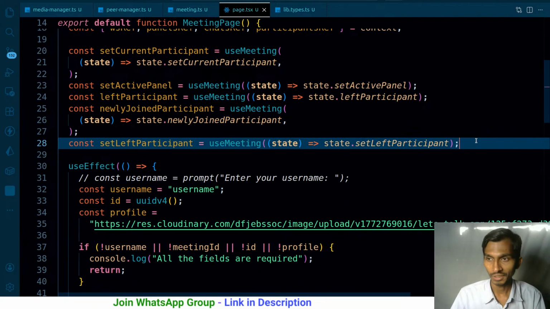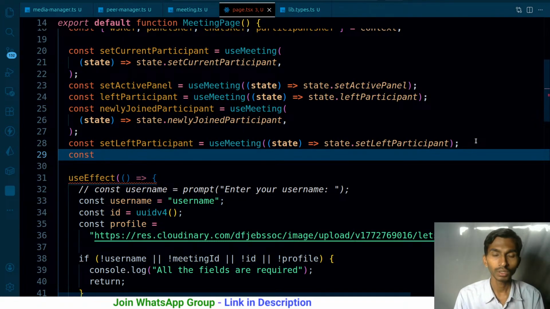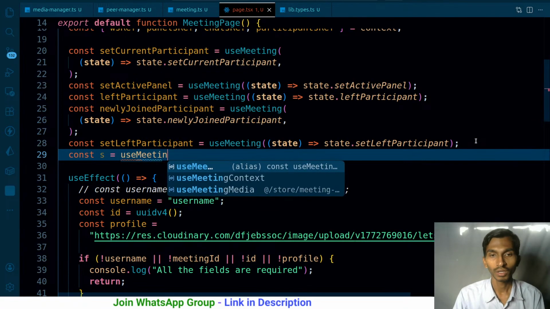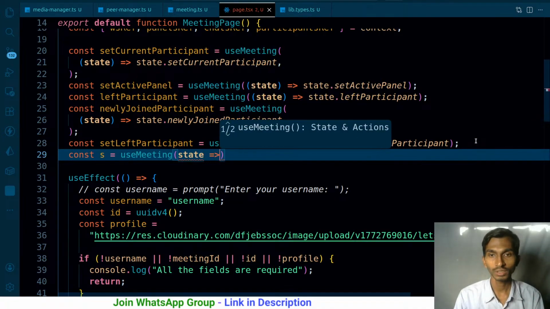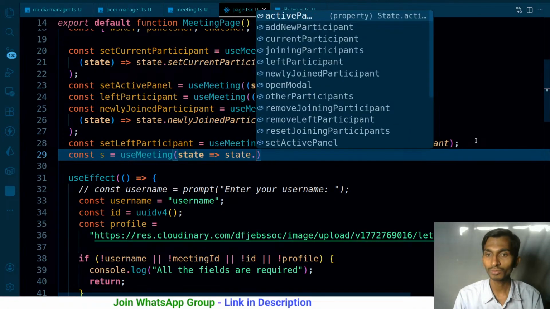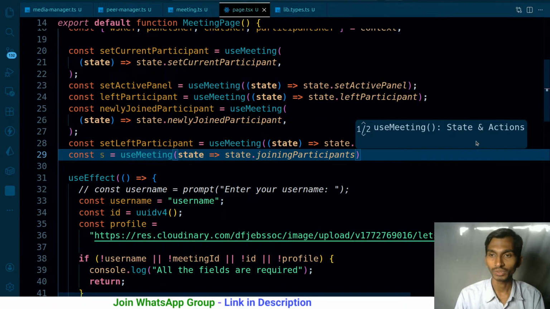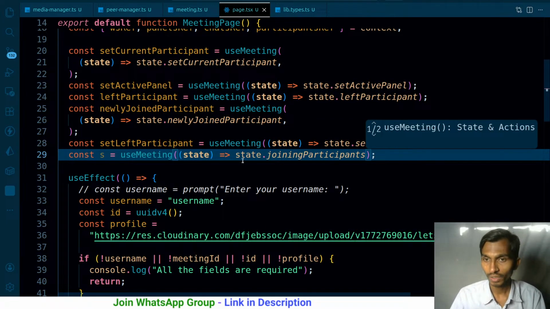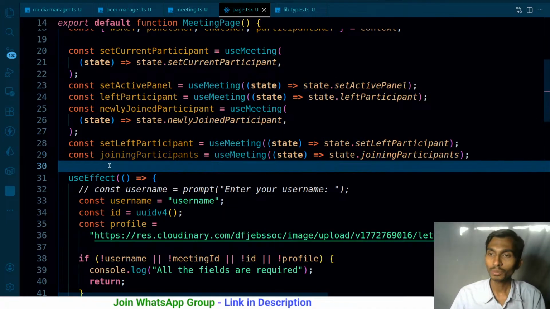That simply means I need to have that here as well, and I'm going to be subscribing only to that state. So I will rename it, not really a big problem. useMeeting, and once getting the useMeeting, I will get the state. Once I got the state, from the state I will get joinedParticipants. This is nothing but an array. I will copy it from here, I will paste it over here. So ultimately this way we have it.